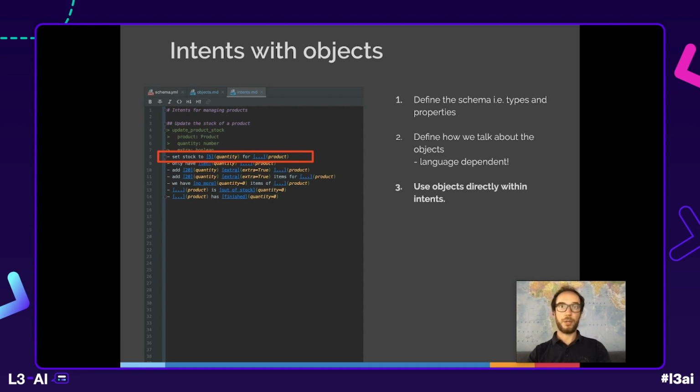Now, the cool thing about object-oriented is that when defining an intent like this one, we don't need to include all the possible ways to refer to an object. This will be used automatically when training the model. And of course, we can also easily define expressions with a special meaning, like out of stock.